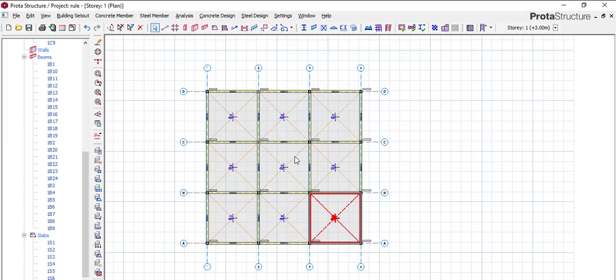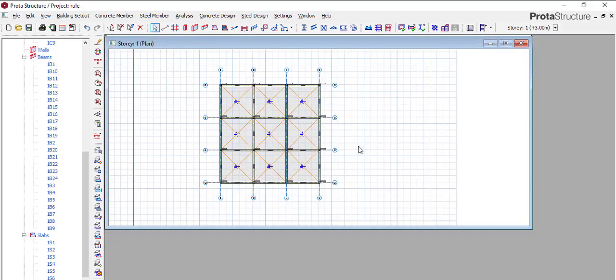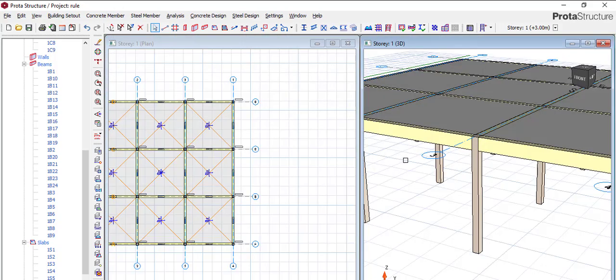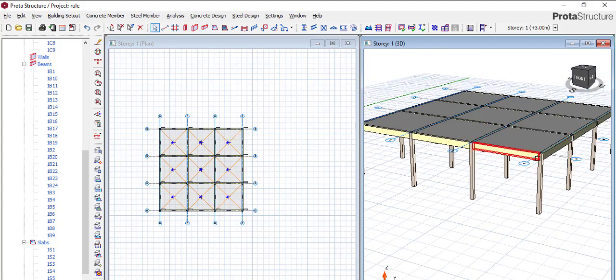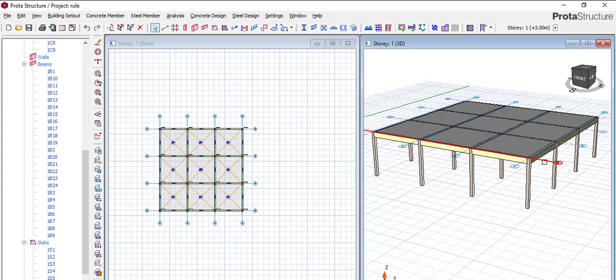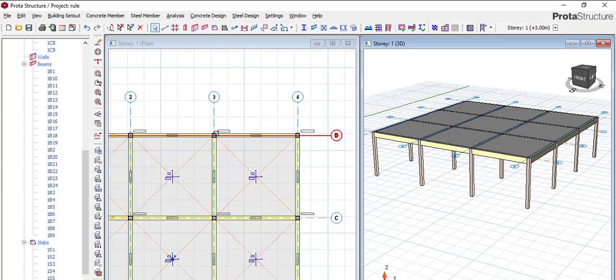So we've done the first floor layout, but if you want to see what you've done, come to Windows. Let's say arrange windows. We pick on double screen and we say okay. With this, we can practically see it here. So this is where we are now. We want to alter some of these columns.